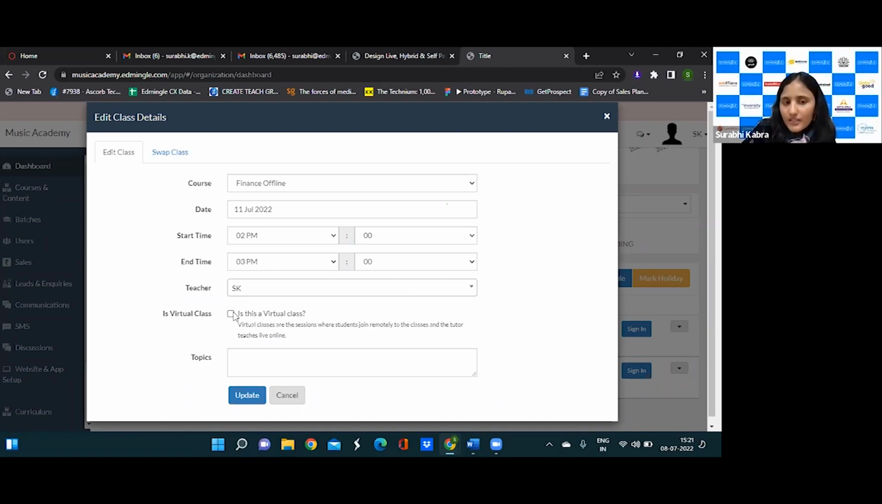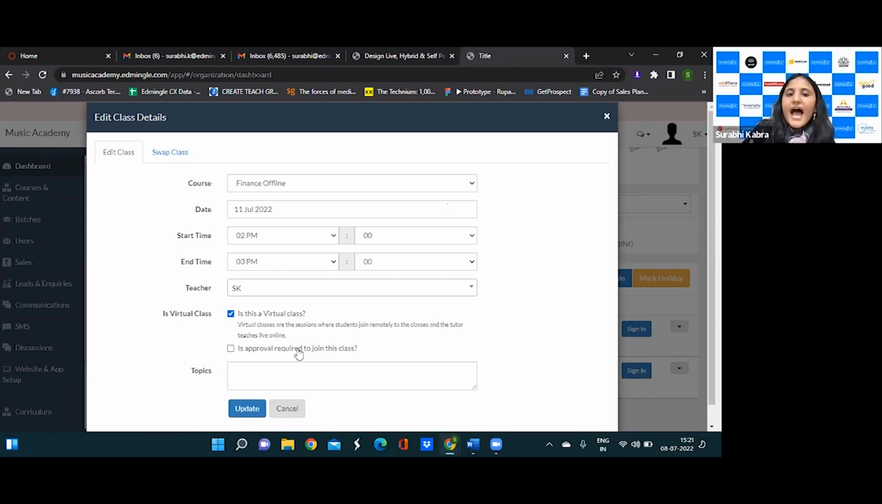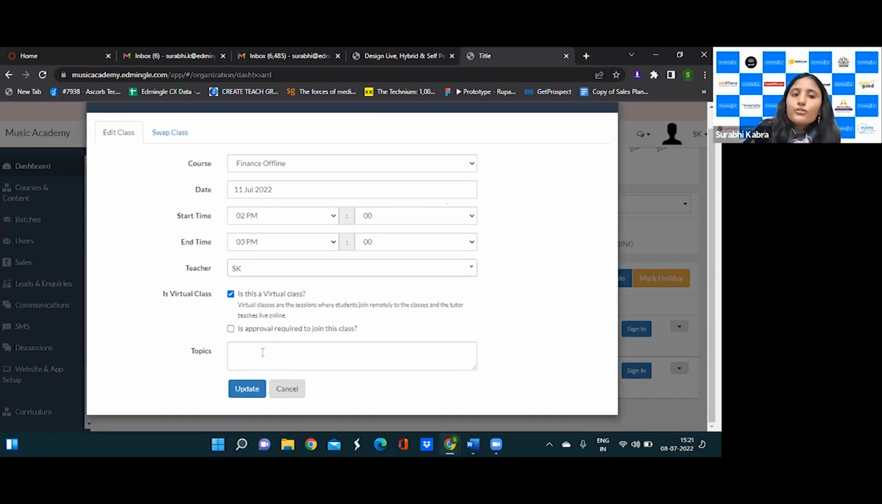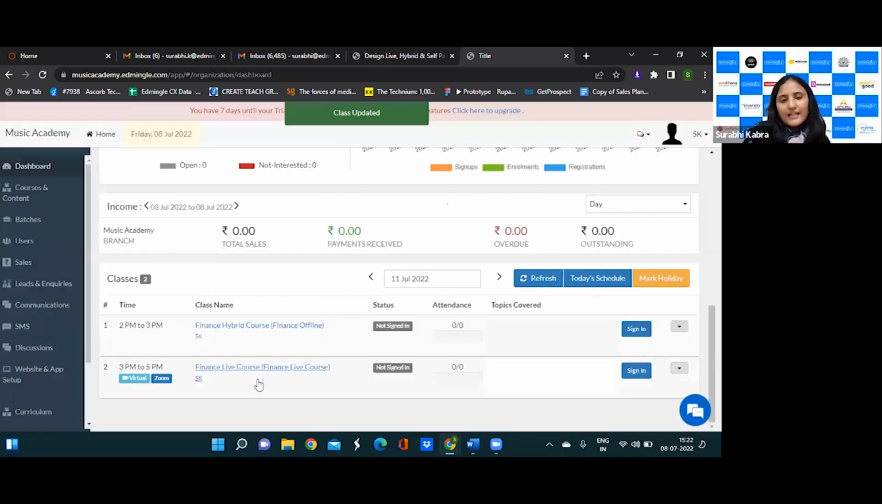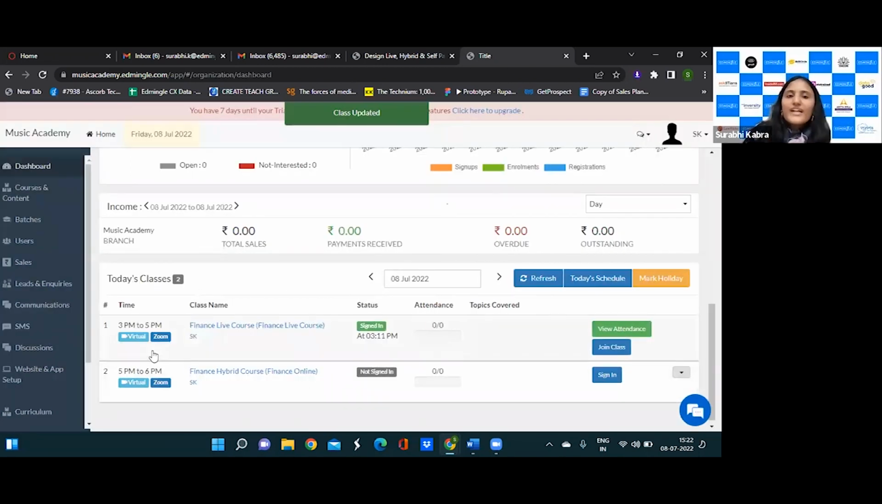Once you do that, from here, you can convert any offline class to an online class. Is this a virtual class? You just need to simply click on the box, and is approval required, you can put it. And you can also mention the topics that you're going to conduct in the class which was supposed to happen offline but got converted into online because of the unforeseen circumstances, and simply click on update. Once you do that, see, your offline class is also getting converted into online just with the single click of a button. So that's the beauty of the system.